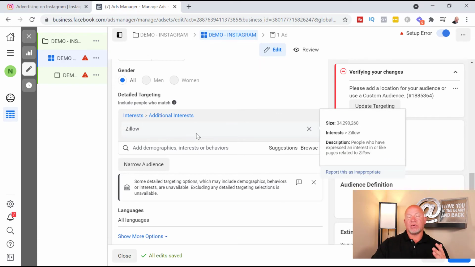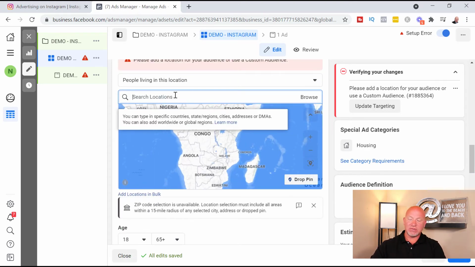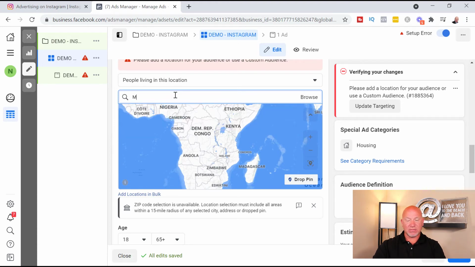With restaurants, you're not going to want to target Zillow, but you can target people that like your type of food or other restaurants, maybe mainstream restaurants such as Hungry Howie's or Domino's or things like that. So you can get kind of detailed even in the restaurant industry. But say you live in Miami. Let's go Miami.